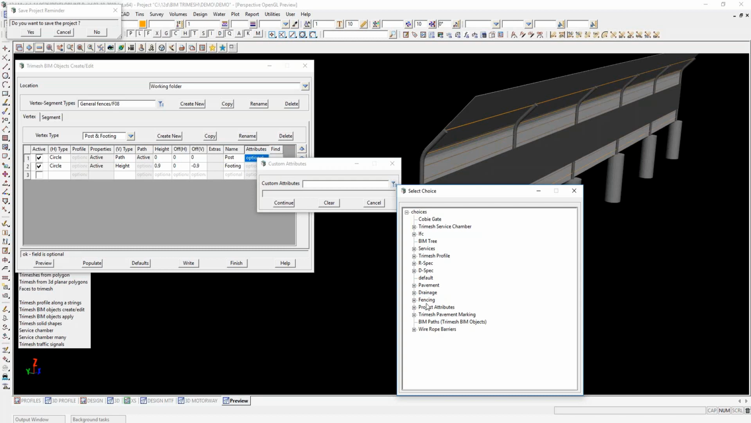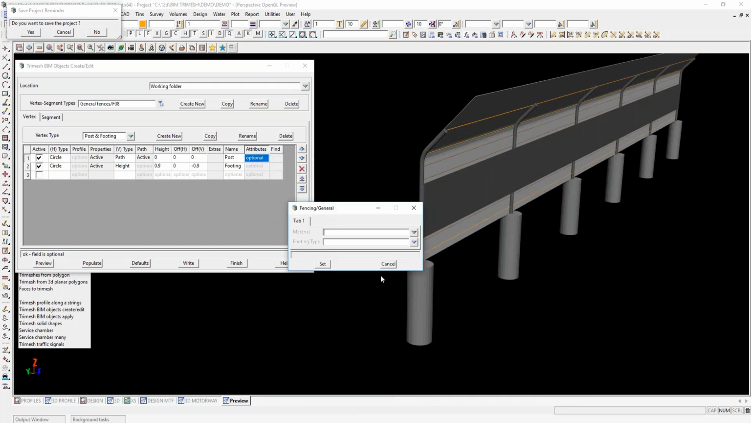But generally, if I was looking at a fence, I could go into fencing, then general, and continue, and it just gives me a few lists of information about the fence. This is just a small example, but it could be quite large and have all sorts of information about the process, and they can all be BIM type attributes that then export out to IFC as tab information.